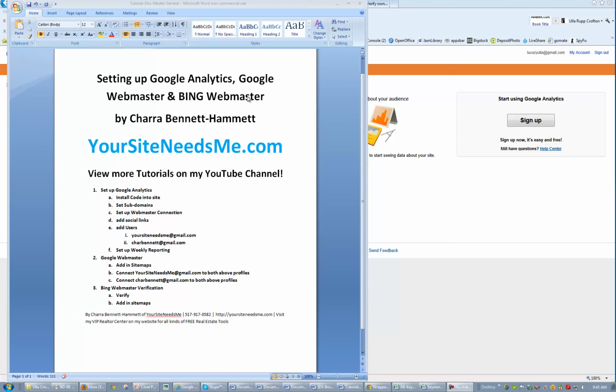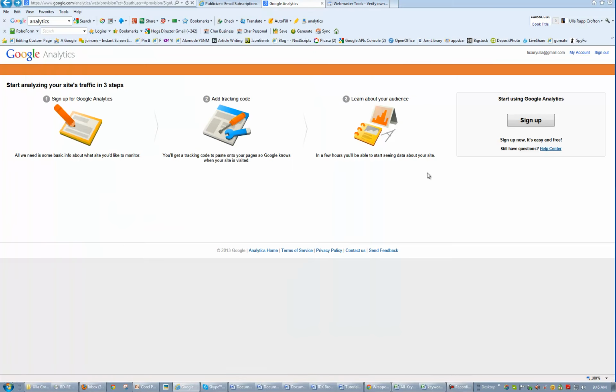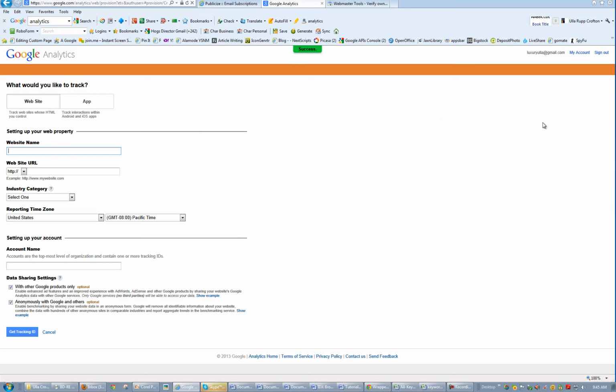This is a tutorial about how to set up Google Analytics, Google Webmaster, and Bing Webmaster on a client's website. The first thing that you need to do is log into the client's Google Analytics or Google account. And once you're logged into their Google account, you're going to go to google.com/analytics. Now, if they haven't already signed up for Google, you're going to see the steps. And you're going to click on Sign Up.